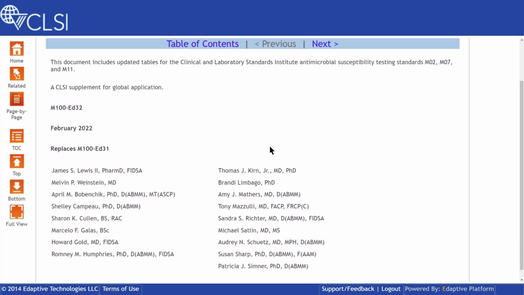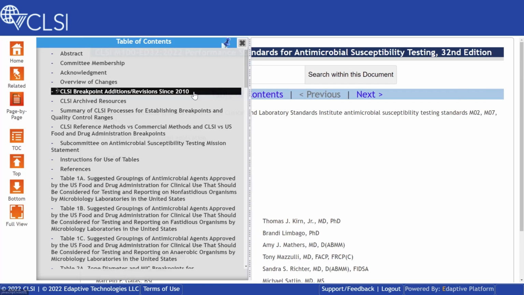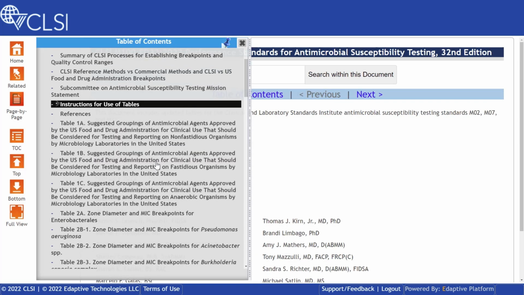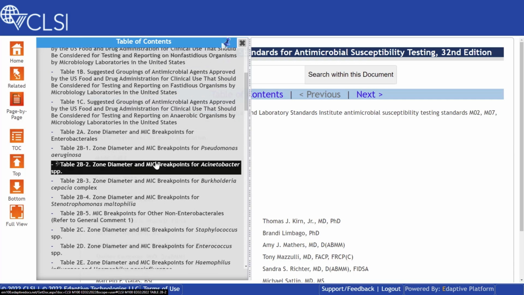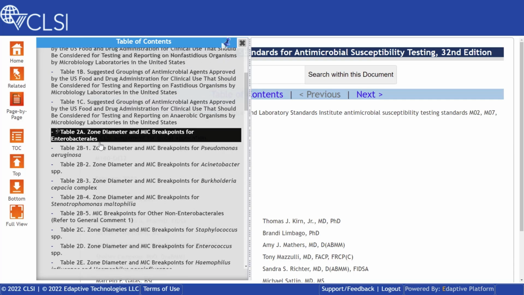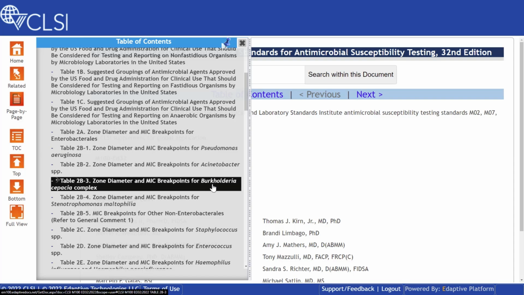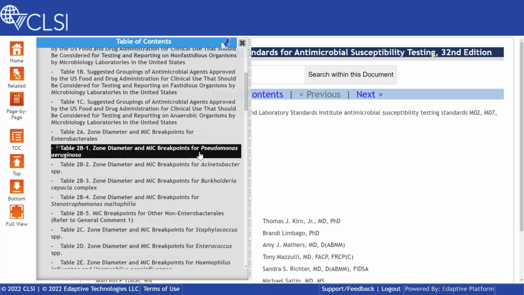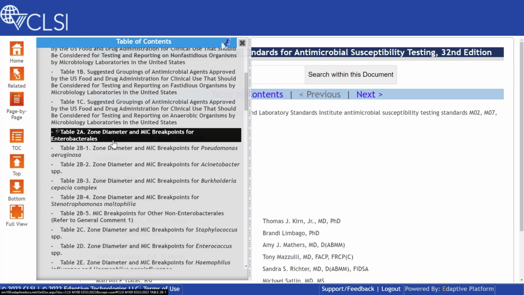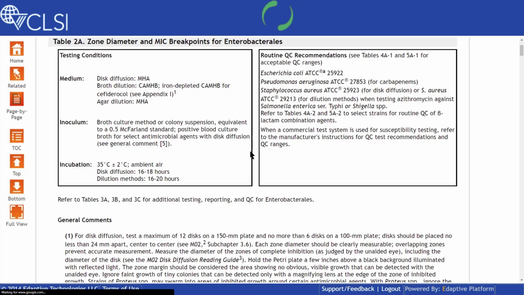Once you go here, you can use the table of contents, and there is a table for each organism. If you scroll down, you will see that starting with table 2A, this one is for Enterobacterales, and then the next table is for Pseudomonas. The next one is for Acinetobacter, and so on and so forth. So if you are looking for breakpoints for a specific organism, we're going to use Enterobacterales for this example. If you click Enterobacterales, it will take you to the page for Enterobacterales.